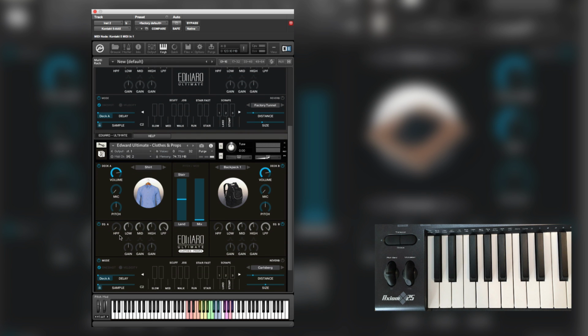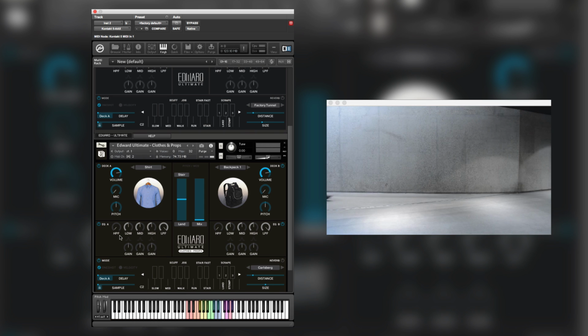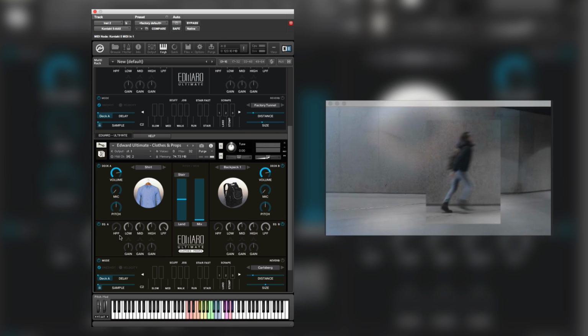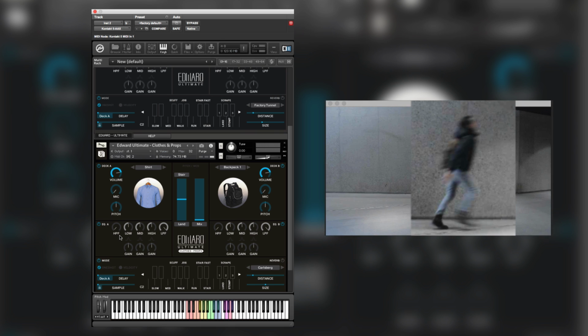There's also Ultimate Close and Props, which enables you to add the sounds of clothes rustles as well as other props like a rucksack in sync with the footsteps. So let's take a look at this scene. So she's got boots on, so we'll select boots for our shoes. And we won't need deck B.